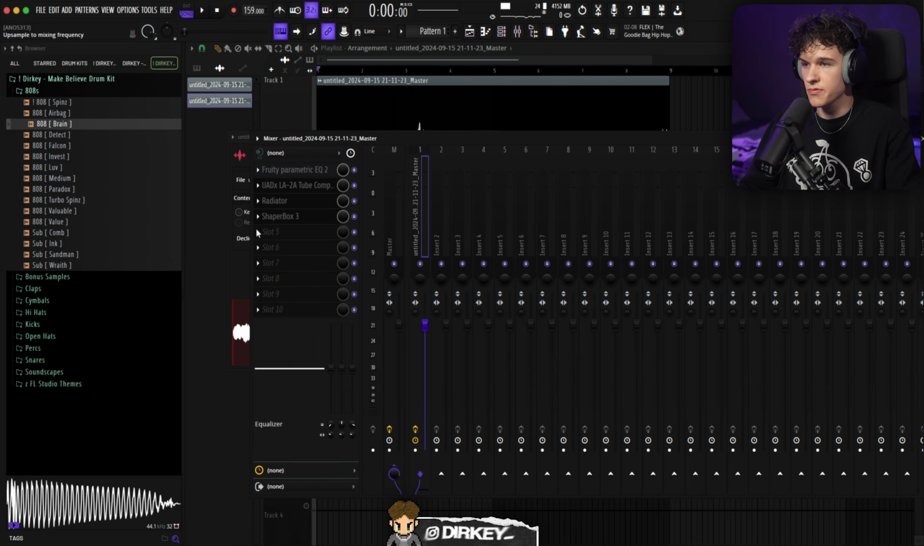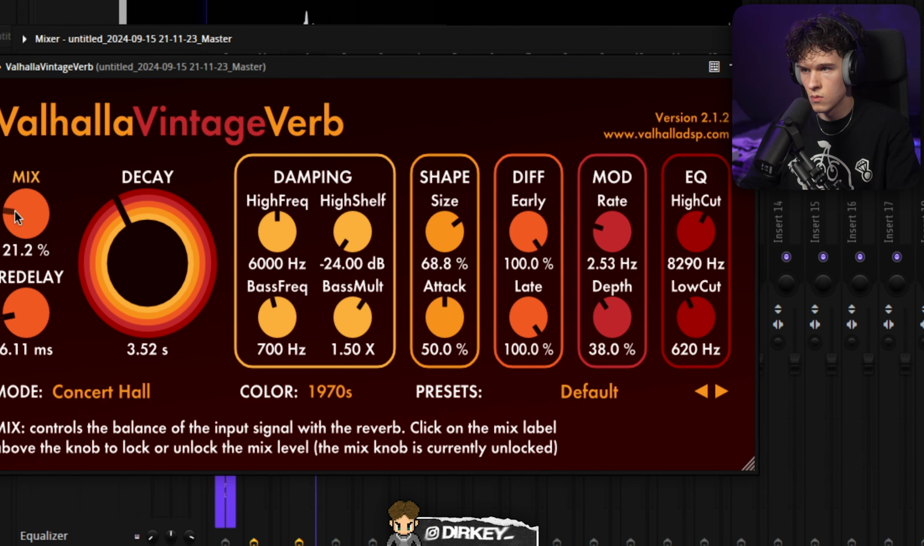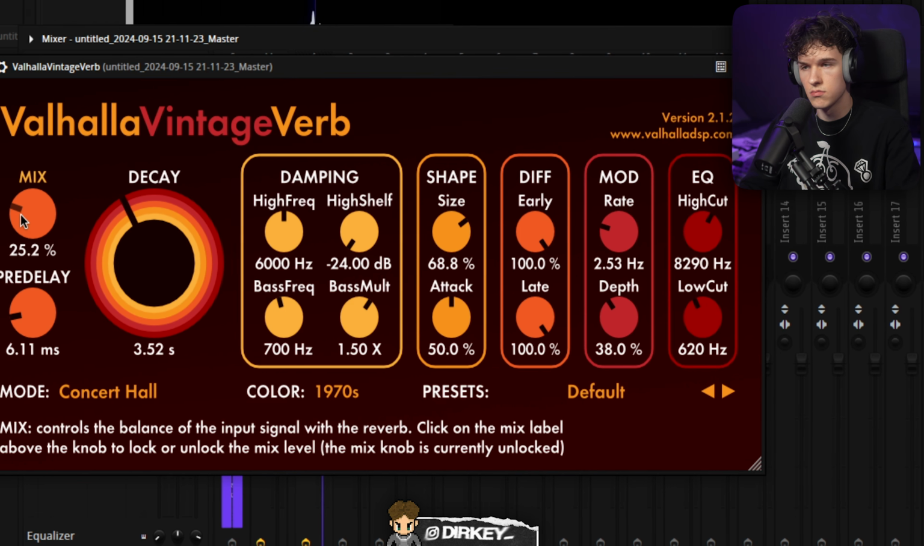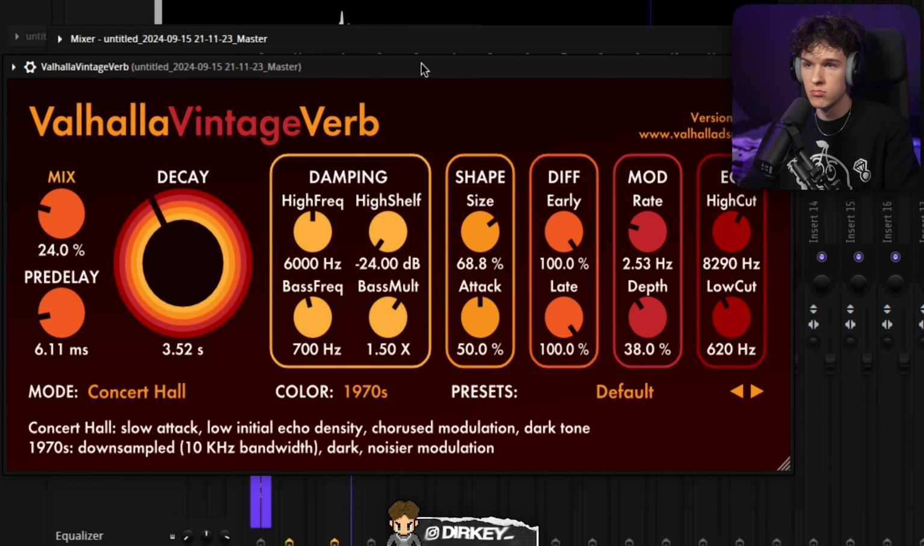Perfect. After all of those effects, I usually add some delay or some reverb. Let's open up Valhalla Vintage Verb. Sounds like that, man. That's pretty much it for the first melody. Sounds a lot better compared to what we started out with.